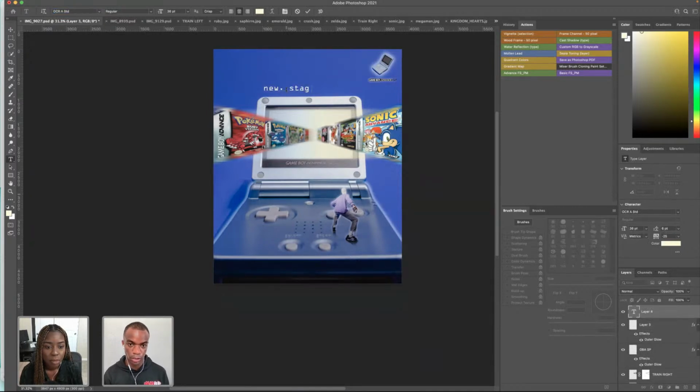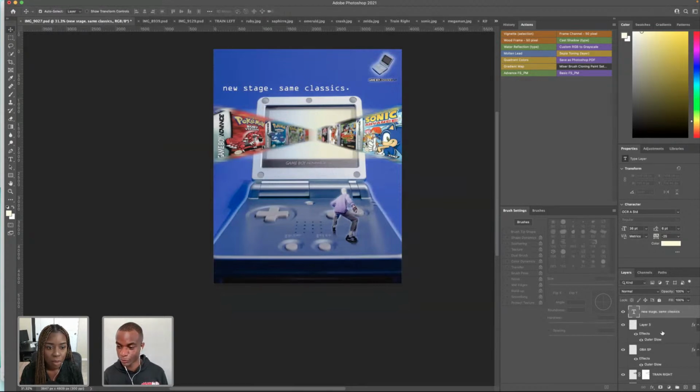It's called New Stage. Oops, not new dot stage. New Stage. Same classics. And I thought, I don't know, it took me forever to figure out what to call this thing, what to call the ad.